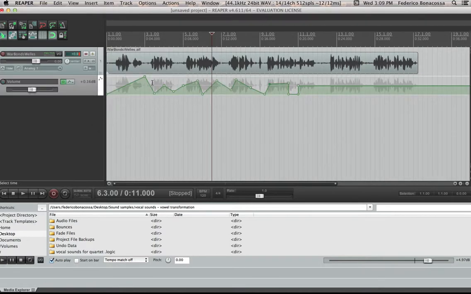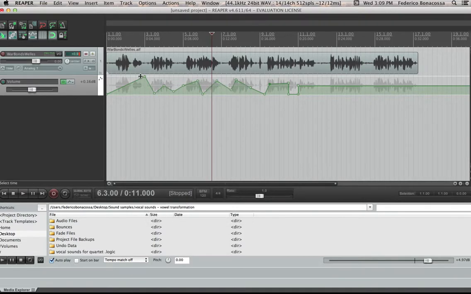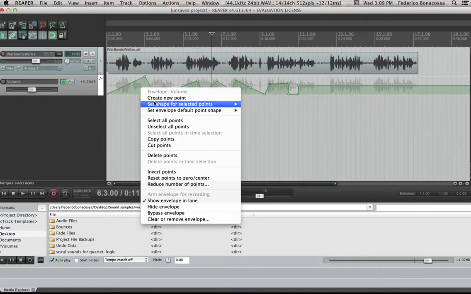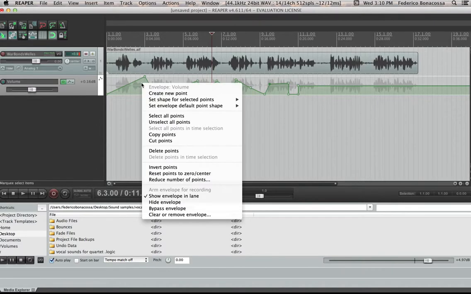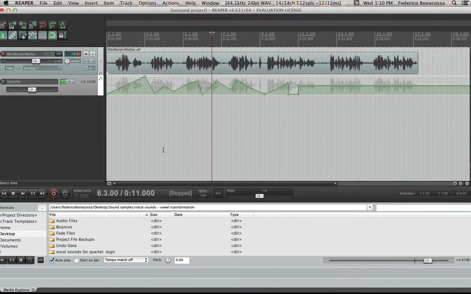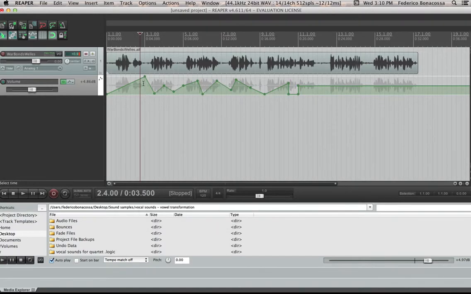And you can also right-click on the envelope and clear the envelope. If I remember where that is, delete points. Oops. You have to select all the points first. Select all points and delete points. There we go. So that's that.